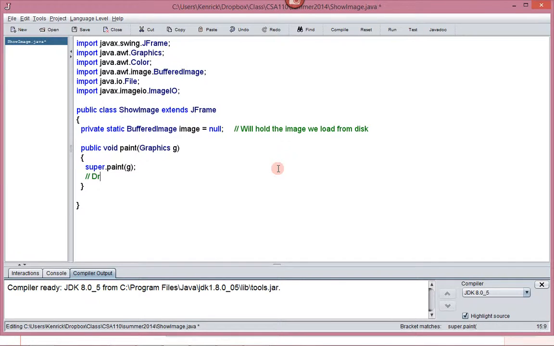That does some bookkeeping stuff for us with a g inside. And then let's draw the image we loaded. We didn't load it yet, but when this runs, it'll be loaded on the screen. And we can do that by using g.drawImage. And then in parentheses, give it the image we want to draw. In this case, this image corresponds with this BufferedImage thing up here. And then we give it the upper left-hand corner where we want the image to go.